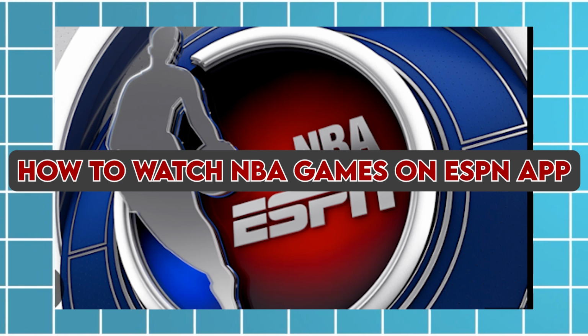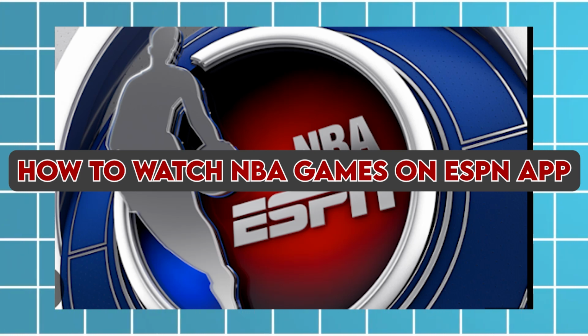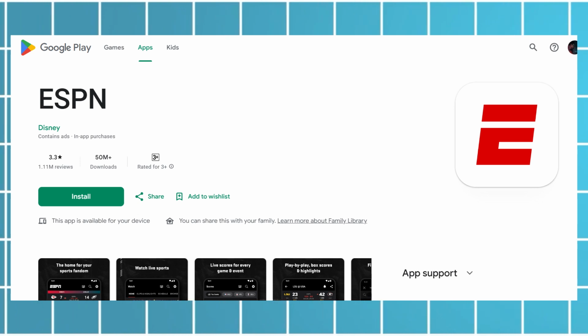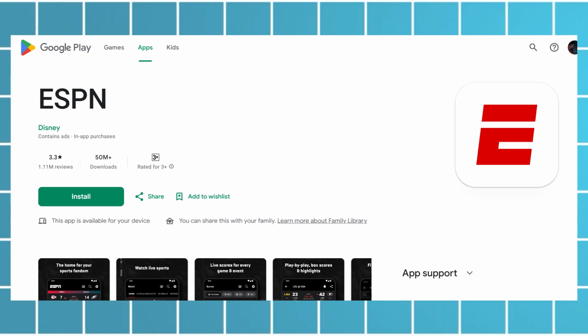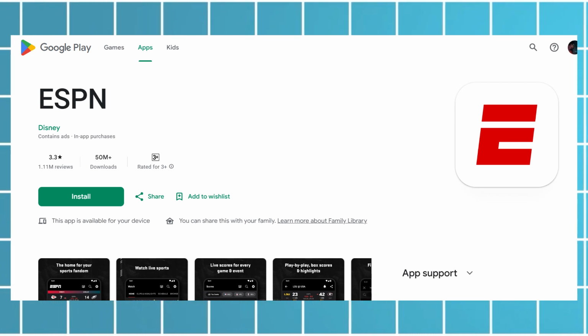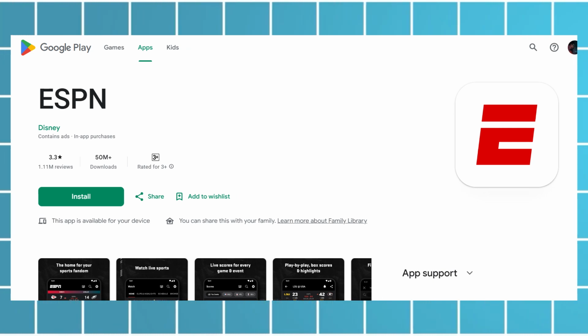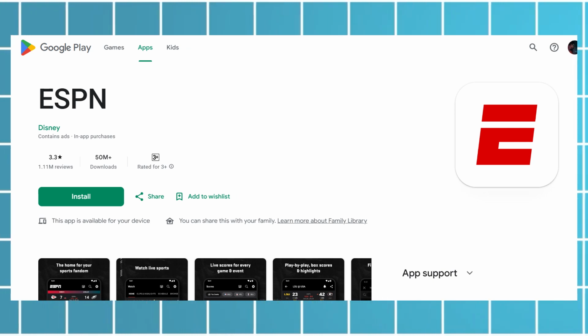How to watch NBA games on ESPN app. First of all, download the ESPN app. Ensure the ESPN app is installed on your device. It's available on most app stores for smartphones, tablets, and smart TVs.